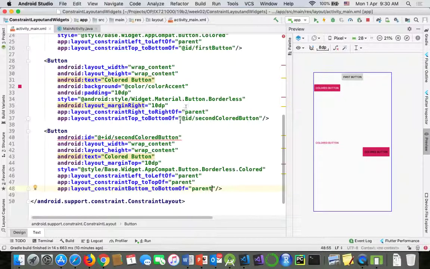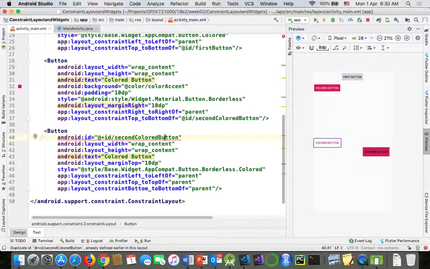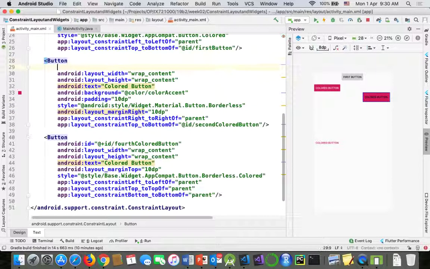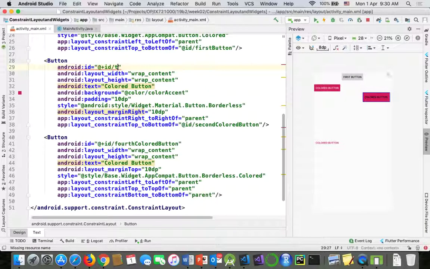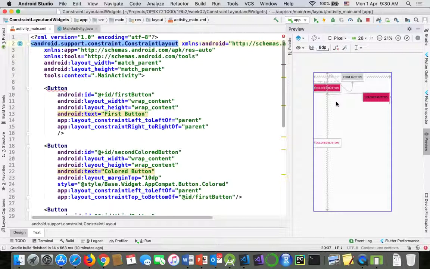But the point is, this is our fourth button actually. This is a fourth button, and here we can say that ID and ID, and this is our third button. Oh, I'm putting over there. So look at that. If I just do that, it is actually aligning itself vertically.